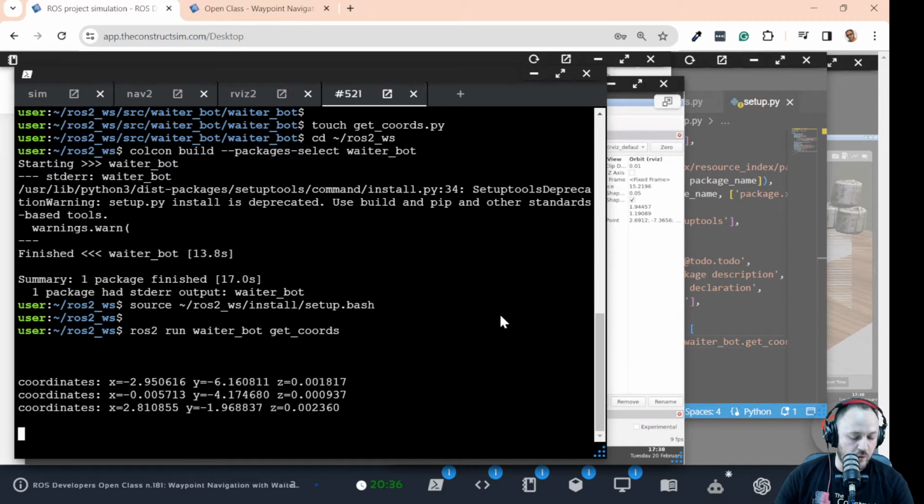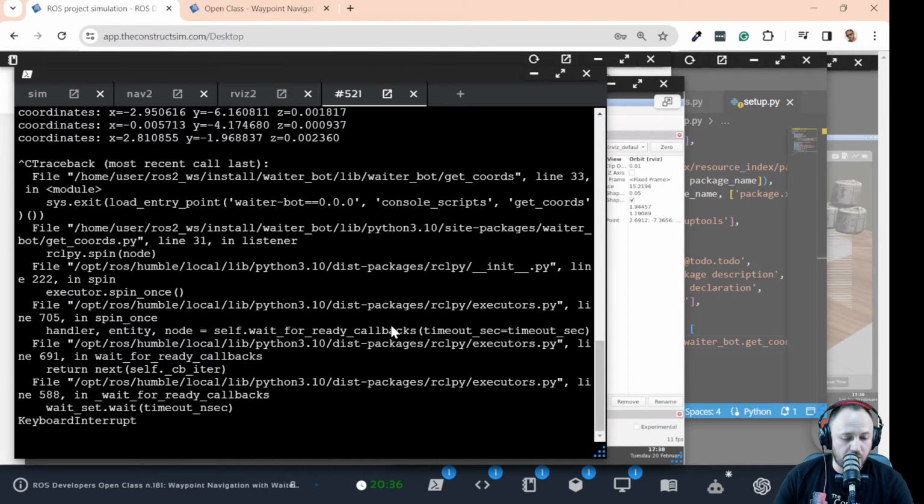Okay. So I'm going to only create 3 coordinates. We don't need to create more for this example. So at this point, we can already stop the program. I'm going to stop it here. There we go.